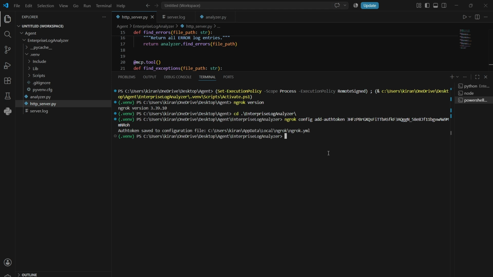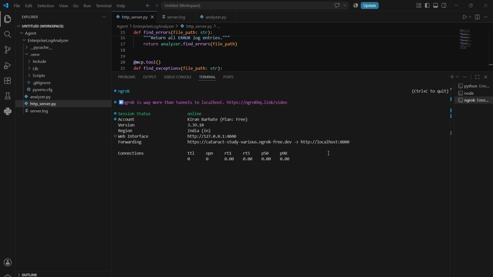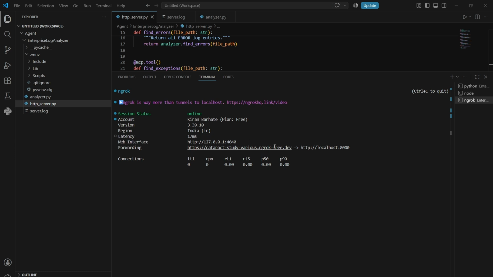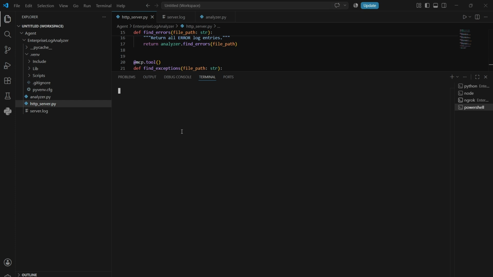After that, you have to run the command ngrok http 8000. Here you can see our public URL has been created. This is our public URL. Using that URL, we should be able to connect our MCP server with Microsoft Copilot Studio.